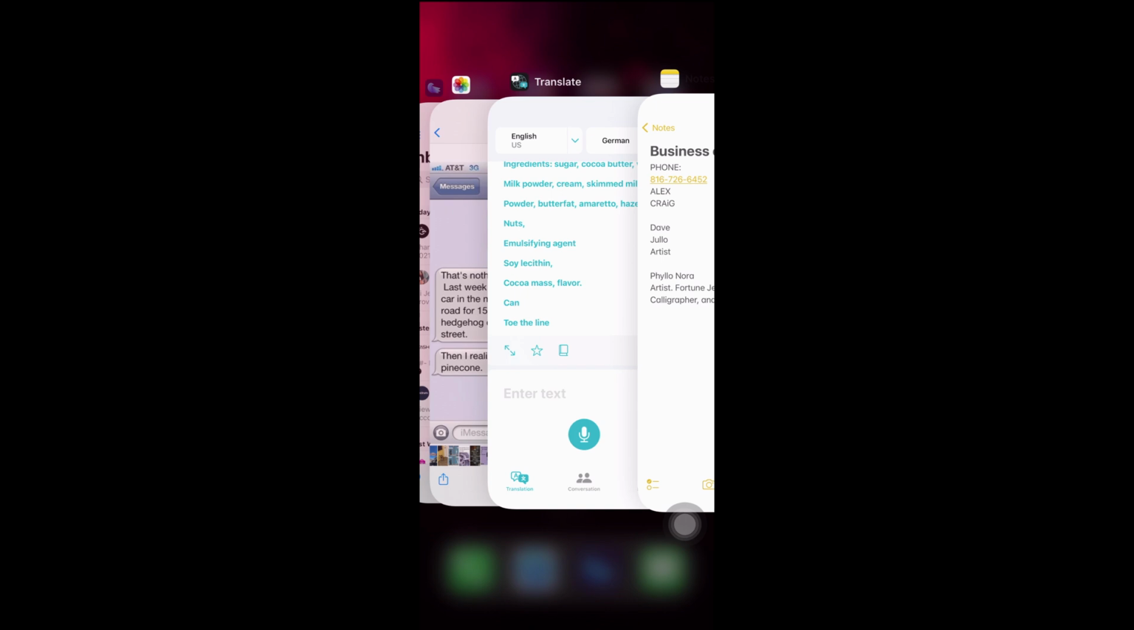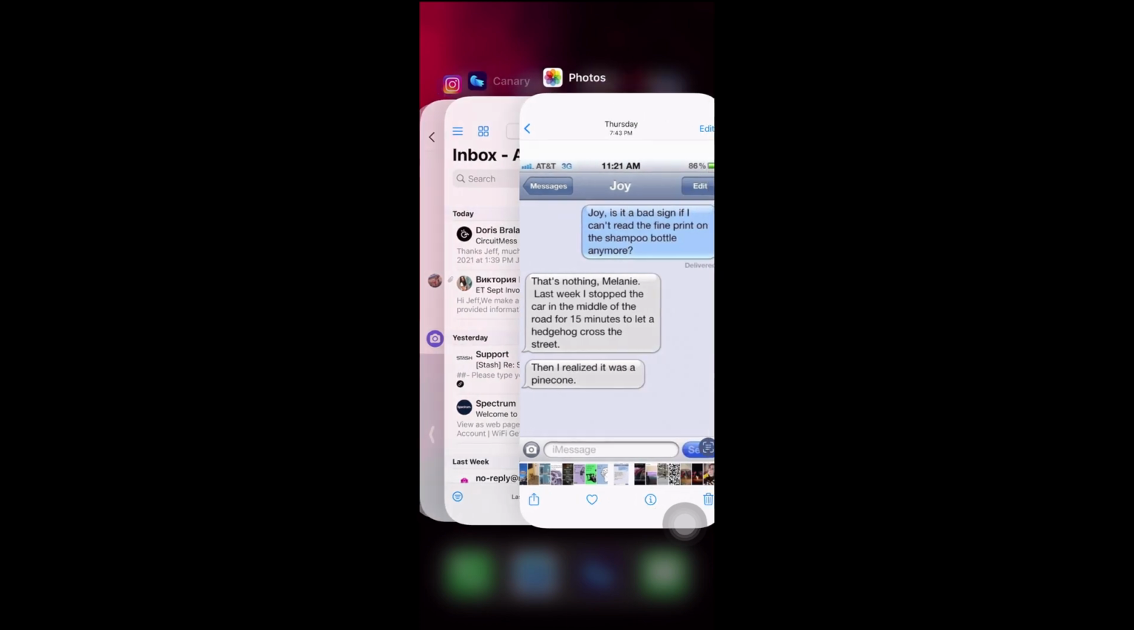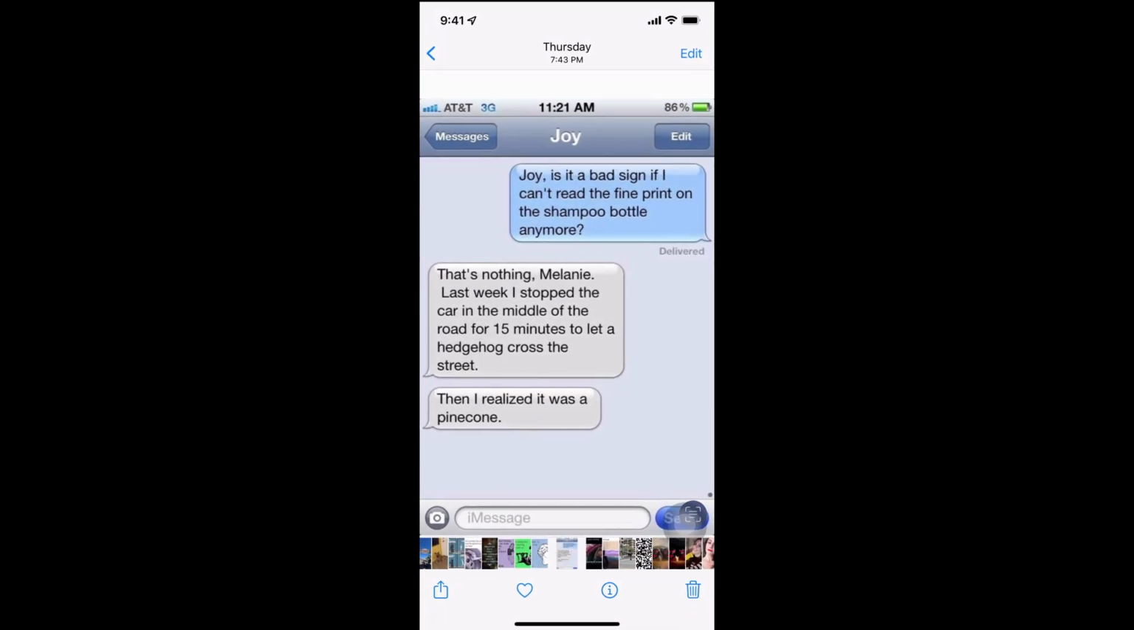Just go ahead and open up the picture that you're looking for in Photos. And we'll use a funny little text message exchange that I found on the internet. And now you can tap on the text and you'll see that the selection menu pops up. You can drag the handles to expand your selection, and then you can copy it and just paste it right into wherever you're wanting to paste it.